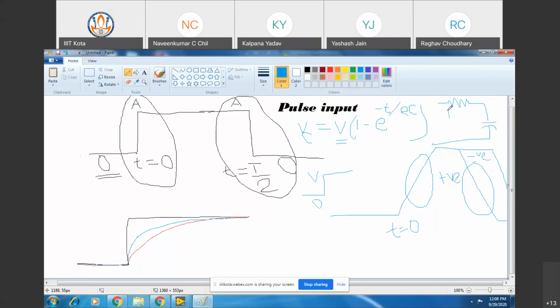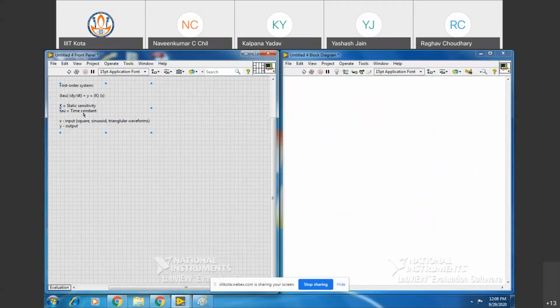This is your R and this is your C. This is your RC circuit, right? And here you are giving the input. Yes. Okay. So RC is known as what? RC is known as the time constant. Now coming back to our problem.